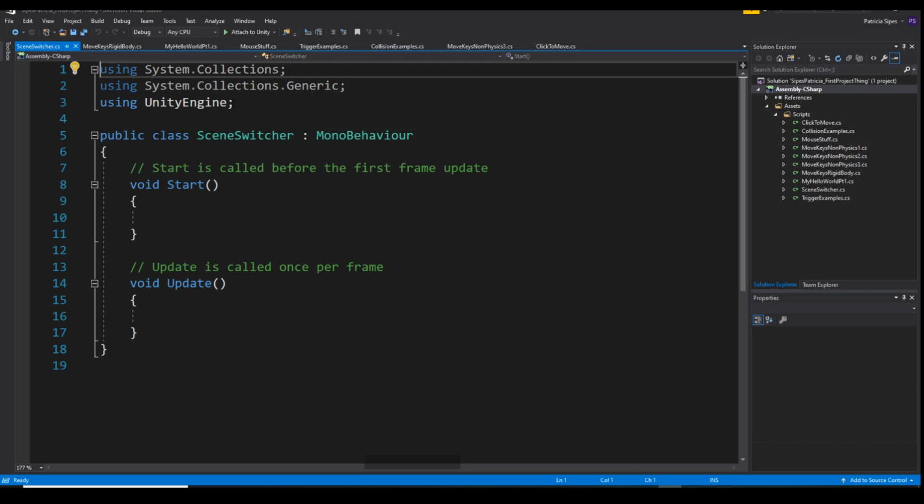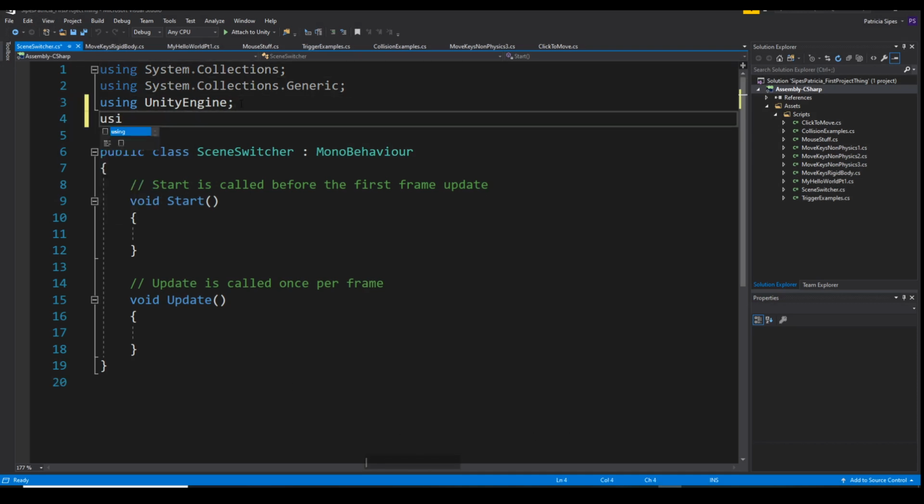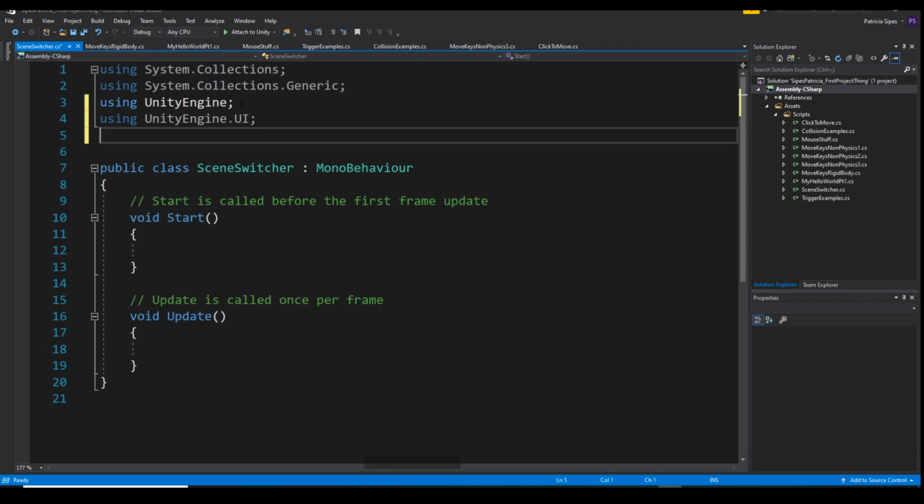Just like with UI, when we say we're using UI, we want to say using UnityEngine.UI. When we are changing scenes, when we are accessing anything that is scene related, we have to say we want to access the scenes. So we're going to use using UnityEngine dot, and you're going to see it pops up for you, SceneManagement.